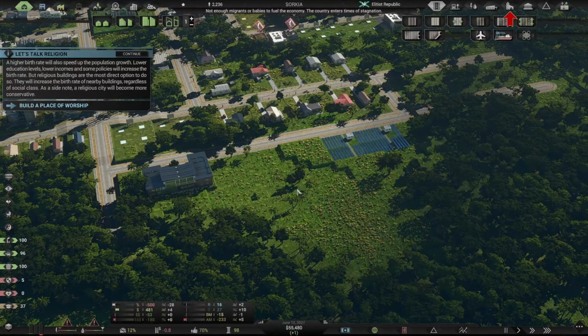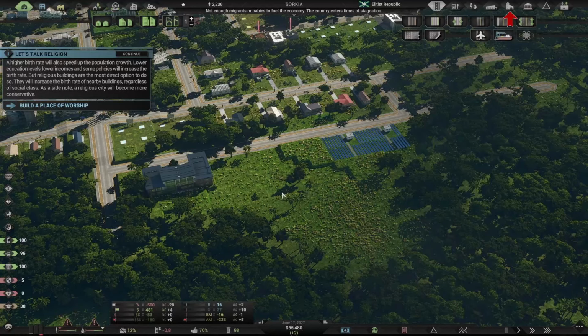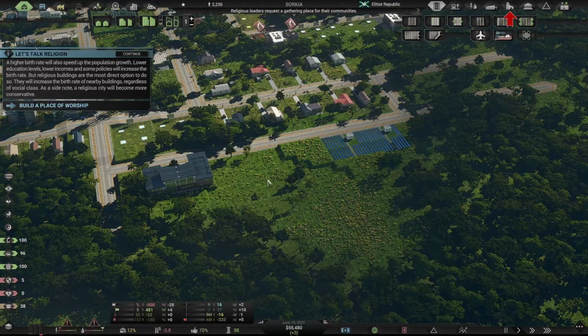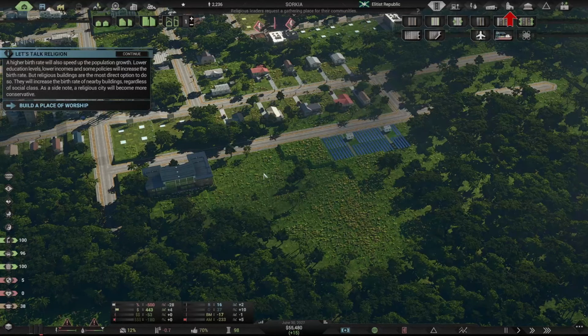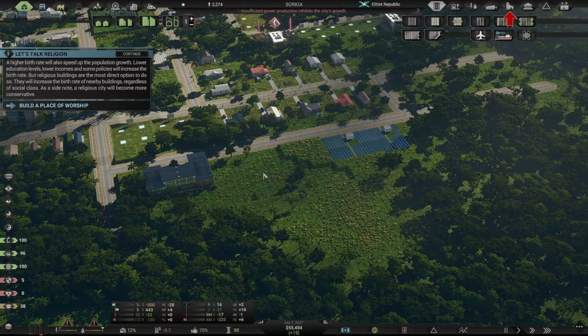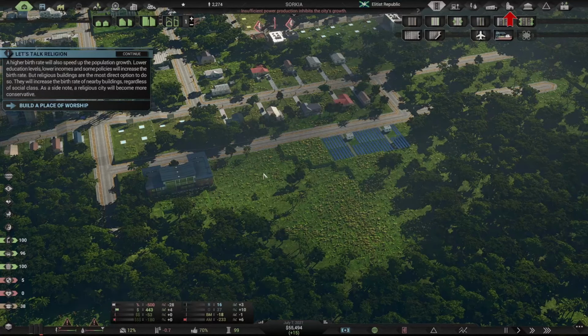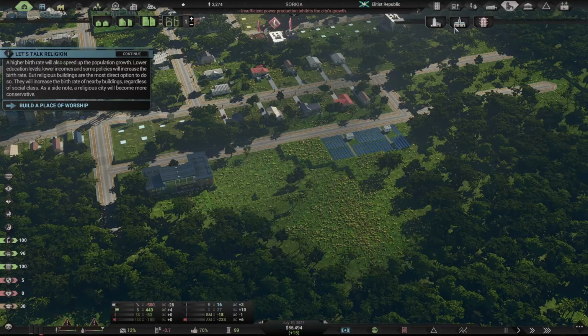Let's talk religion. A higher birth rate will also speed up the population growth, lower education levels, lower incomes, and some policies will increase the birth rate. But religious buildings are the most direct option to do so. They will increase the birth rate of nearby buildings regardless of social class. Okay.